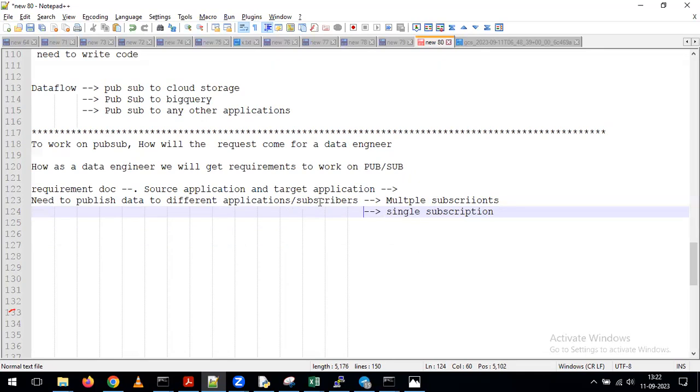So you can achieve this requirement with the help of multiple subscriptions, or you can achieve the same requirement with the help of a single subscription also. But who will take the decision? Your team lead or your admin will take that kind of decision, because whenever we increase the number of subscriptions, GCP will charge more. For that reason your team lead, managers or admin team will decide whether we go with multiple subscriptions or a single subscription to achieve our requirement.